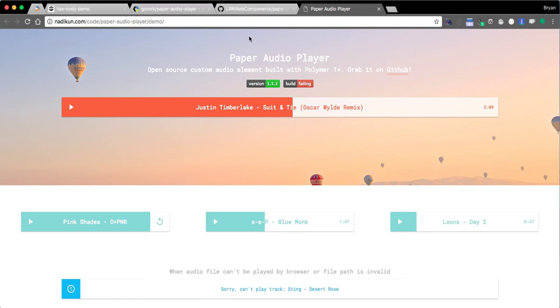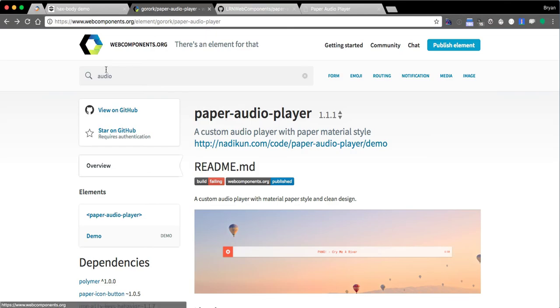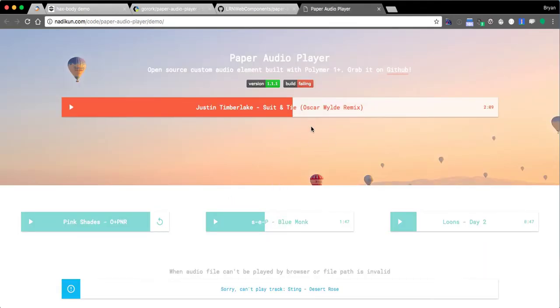For this HAX screencast, I'm going to take an element, we're going to fork it, and we're going to make it something that we would use in Elm's learning network. So this will work in anything, but what I did is I searched on webcomponents.org for audio. There's this awesome tag called Paper Audio Player, but it just hasn't been maintained in a while, and we want to make some changes to it.